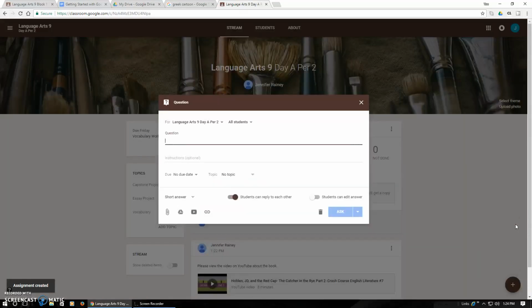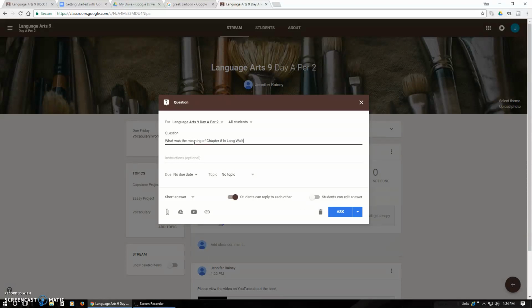If I want to create a quick question, which is great for quick assessments, I can put down the question. I can add additional instructions if I want to be specific. I can select a due date. I can select a topic. They can add short answers.